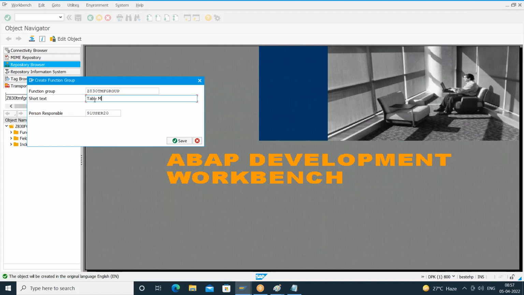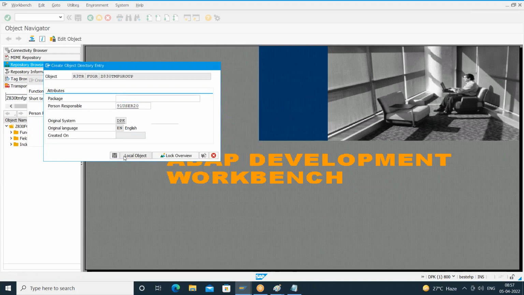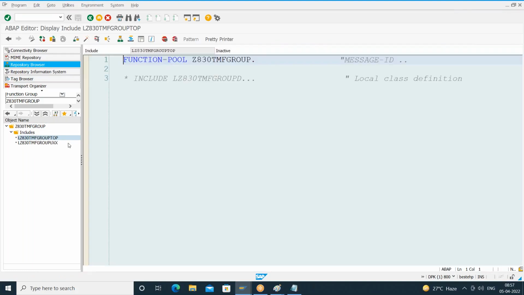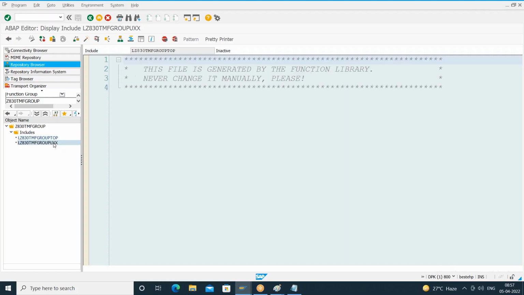Some description: Table maintenance function group. Save your function group. Let us save it in local object. So the function group got created, and along with the function group, two include programs get created. One is the top include program, another is the UXX include. Both the include programs at this stage are blank.